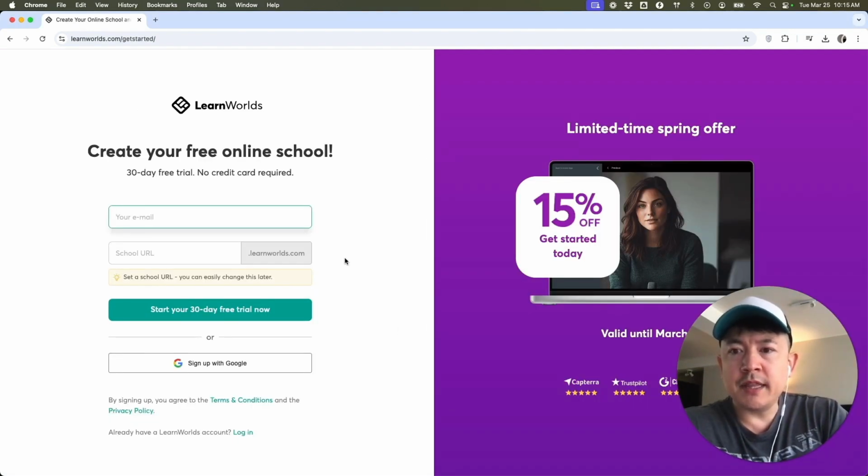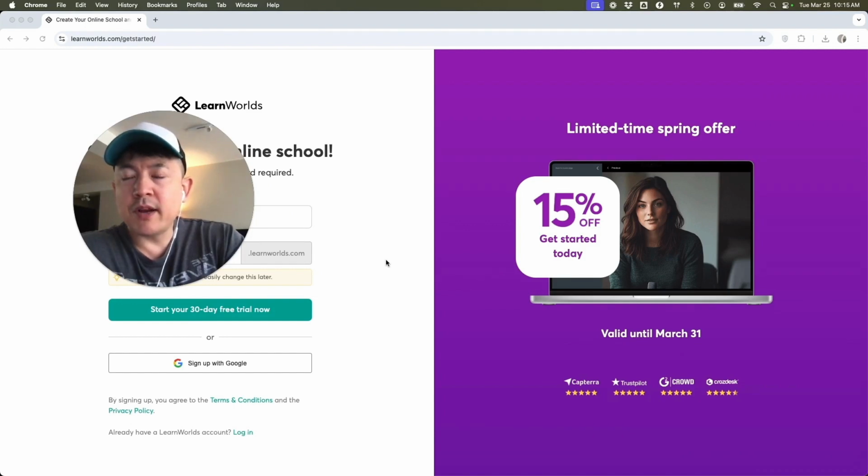All right, once you do that, you're going to get the sign up screen. So you're going to go ahead and enter in your email address, and you're going to create a school URL. Alternatively, you can go ahead and sign up with your Google login. For me, I'm going to go ahead and use my email. Okay, entered in the required information. I'm going to click here, start your 30-day free trial.